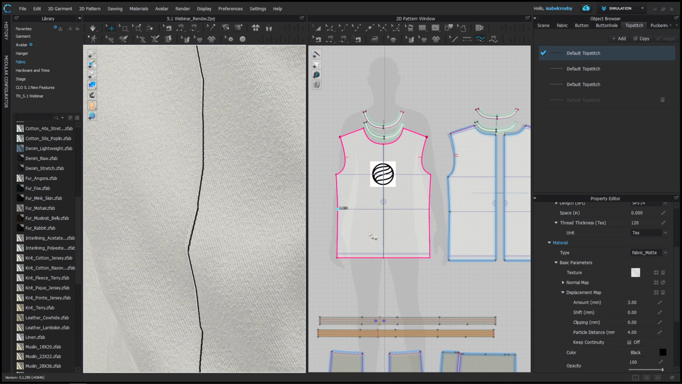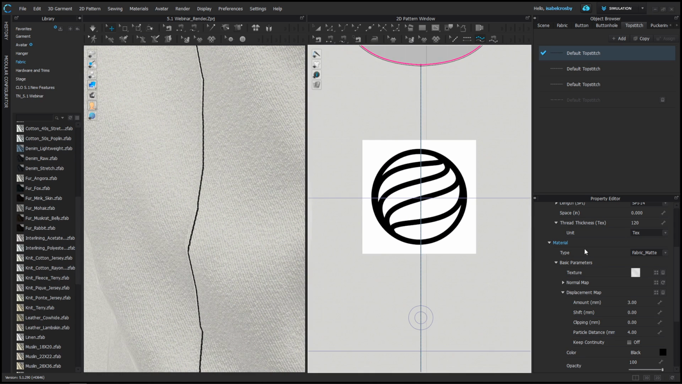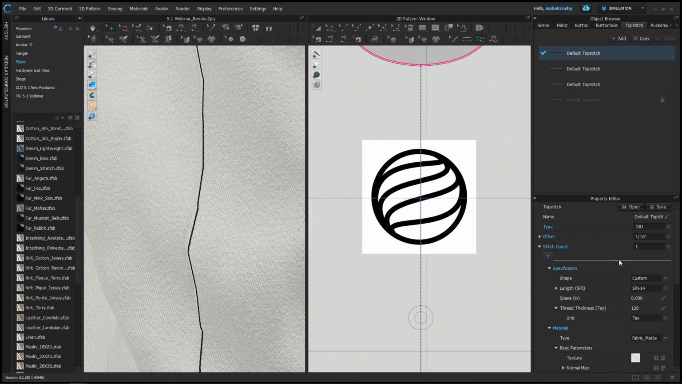Okay, so some of you asked about what the shift function is in Displacement Maps, so I'll just quickly revisit that before I pass it off.